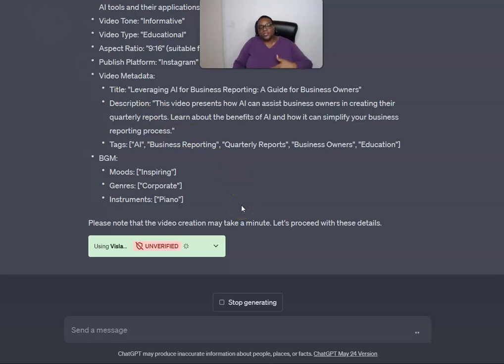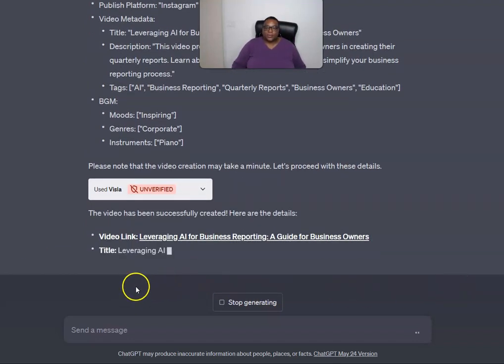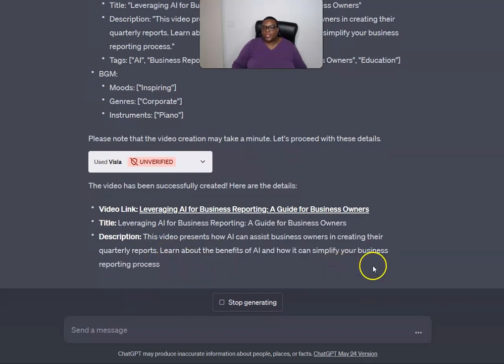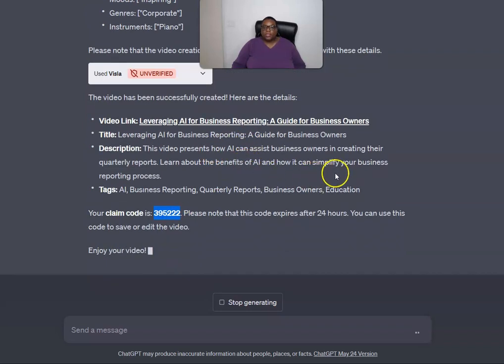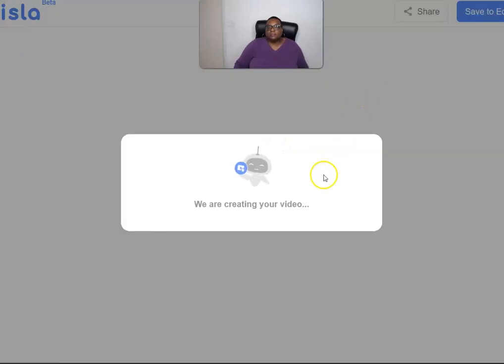You can kind of speed through this. It's like watching paint dry. Okay, here we go. So it's creating the link to the video that it created for us. And then we're going to go ahead and grab that code one time so we don't have to come back over here, if it gives us the code. So here's the code, 395222. We're going to copy it, and then we're going to go ahead and click on that link. It's going to take us back over to Visla. It's creating the video currently.